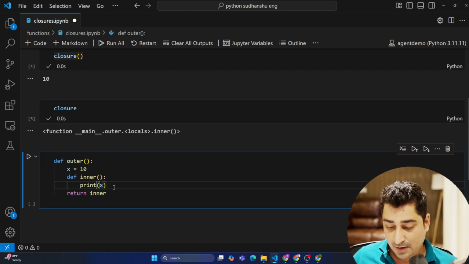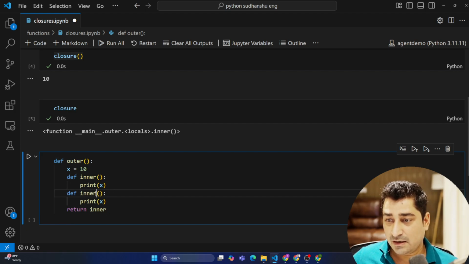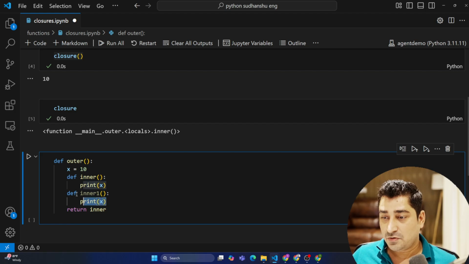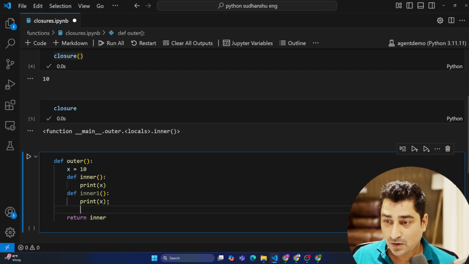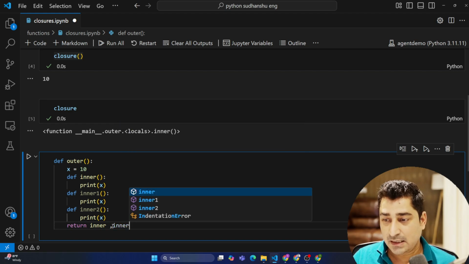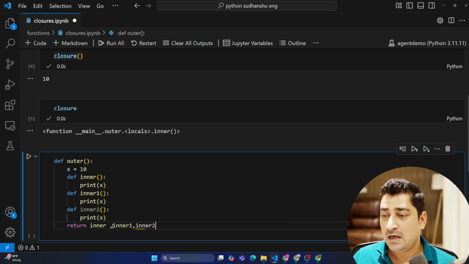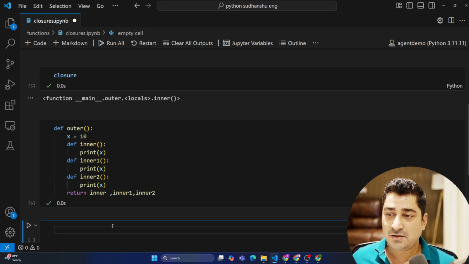Now here, let's suppose I create multiple inner functions. I create inner one, and then maybe I create an inner two over here. I am going to return inner one, and then return inner two. It's completely fine, it is going to work.